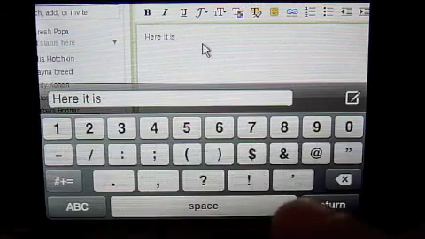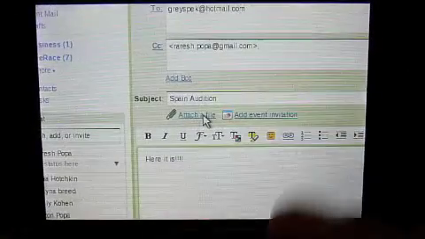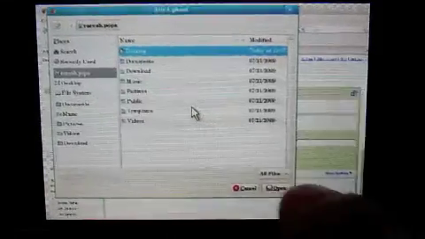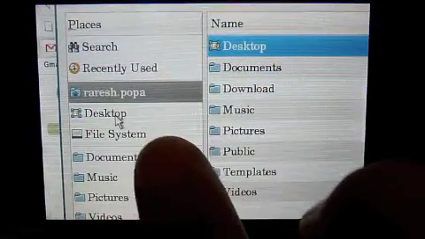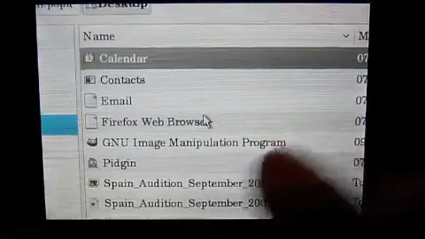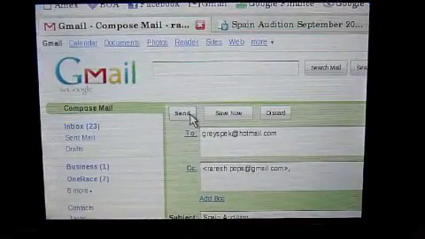And then you're going to want to attach the file. So here I'm attaching the file. Go to browse my computer. Of course, navigate to the desktop. And then find my file, which should be right there in the JPEG format. There it is. Send the file.